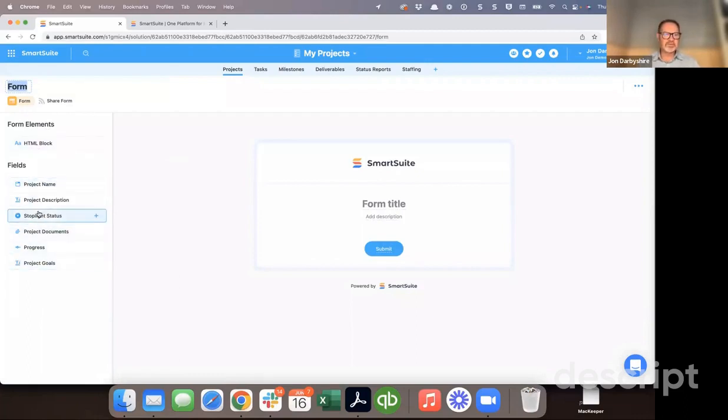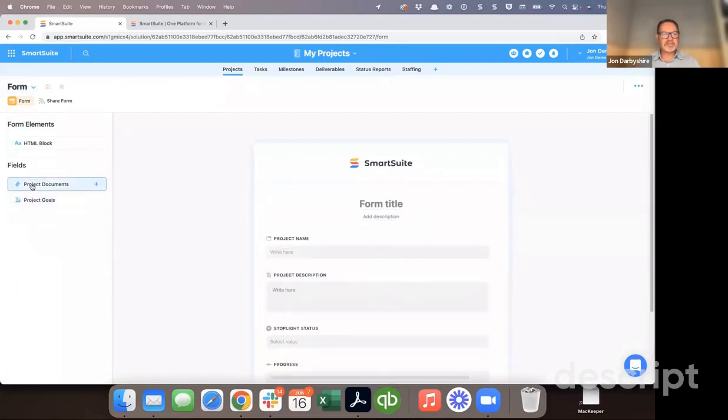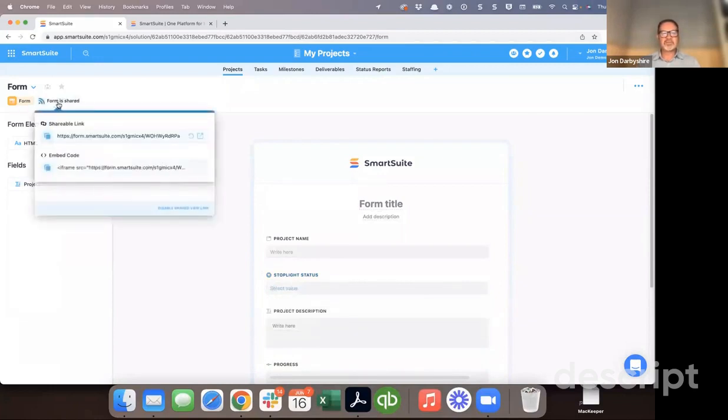Here's all the fields that are available in this project. So I could maybe say, hey, I want to add each of these over to the form. I can determine the order that I want the items. I could add a form name, description. And when I'm ready, I can share this form. And so there's two ways to share it. I can send a link, or I can actually embed this as an iframe on a web page that maybe says complete this information and click submit.